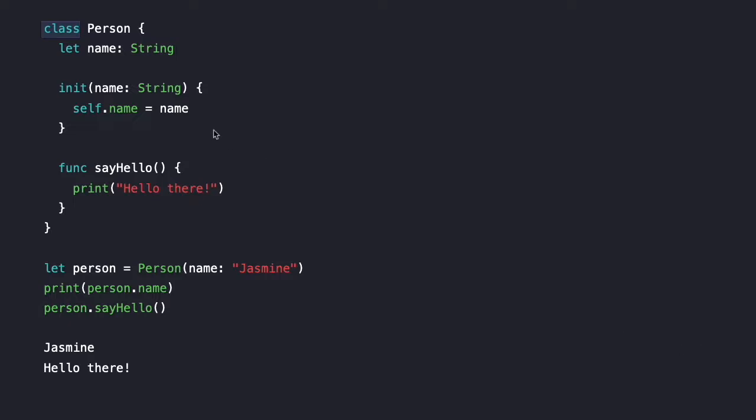Here's an example of a class implementation. It looks almost identical to a struct implementation. The keyword that starts it is class instead of struct, but a class also has properties, it has initializers, and it has methods. We can use the initializer to create a person.